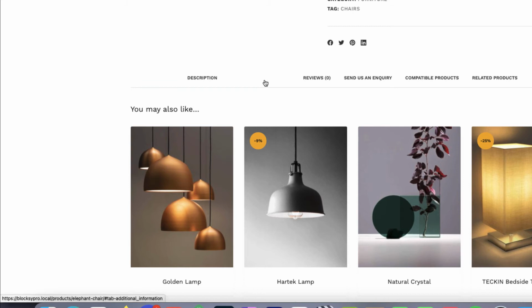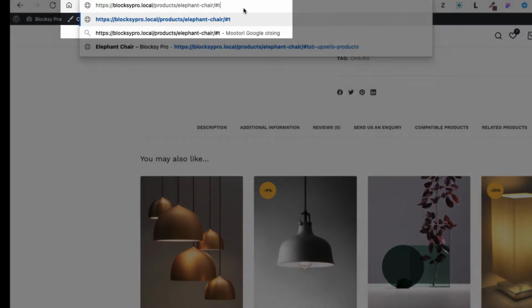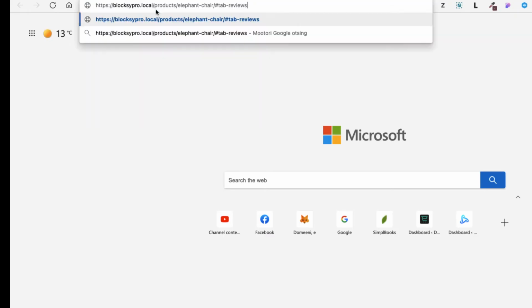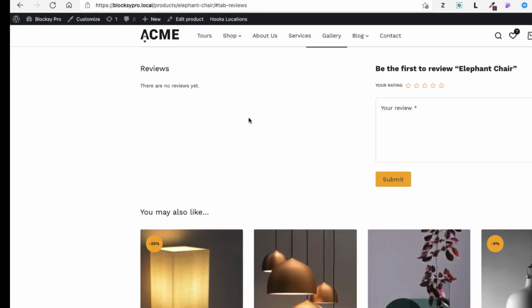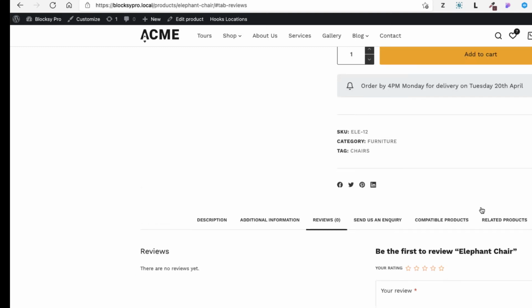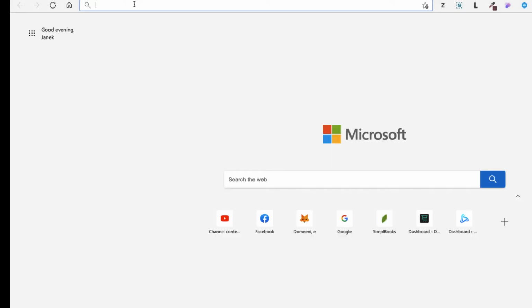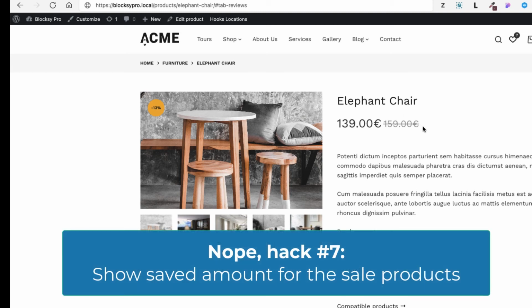For example, if I want to link to the reviews tab, I'm going to give it the link tab reviews. I'm going to copy and open up the new browser tab, paste it here. And as you see, it opens up the review tab. If I want to open up the related products, then just change the link. Let's test it out in the next browser tab once again. And voila.